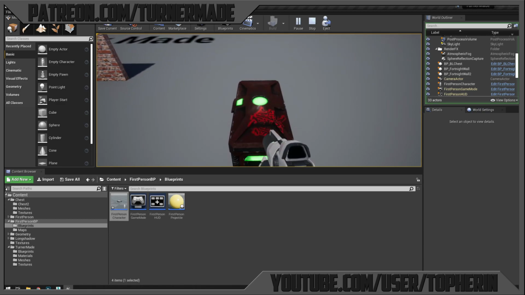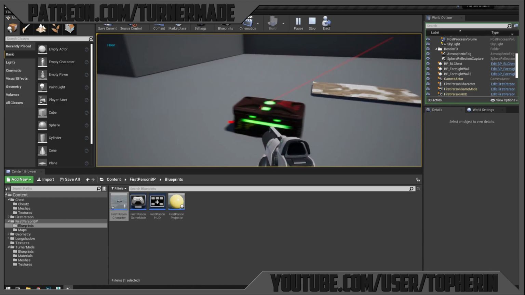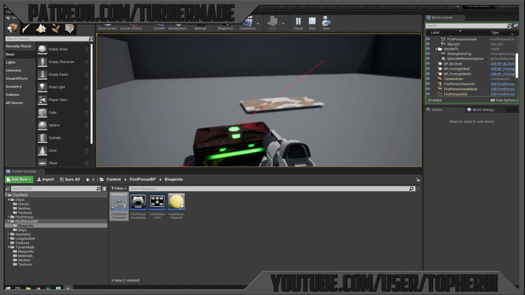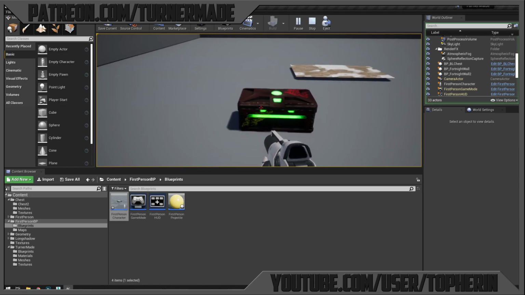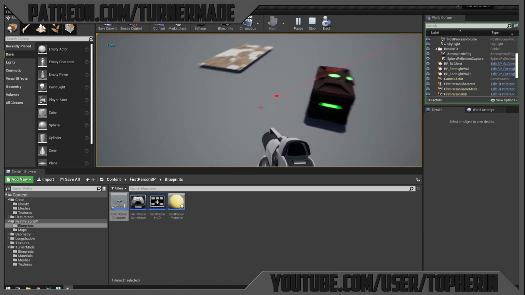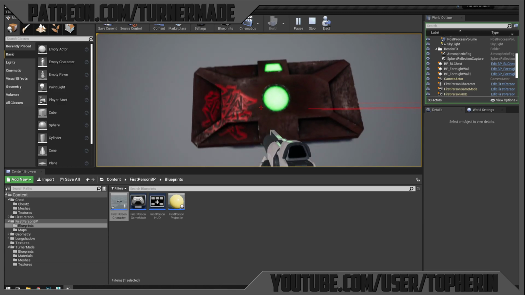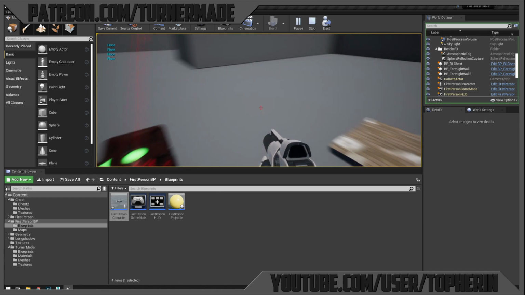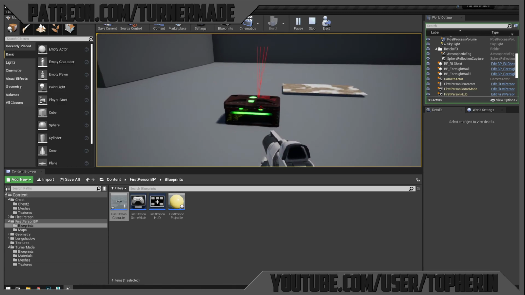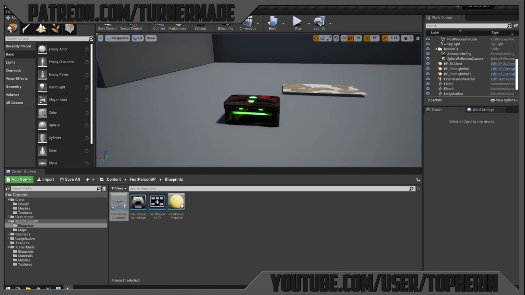Here's the problem. That's hitting the floor. It's going right through the chest and hitting the floor. Now, the reason it's doing that is that this chest is a skeletal mesh, and the line trace doesn't return skeletal meshes.